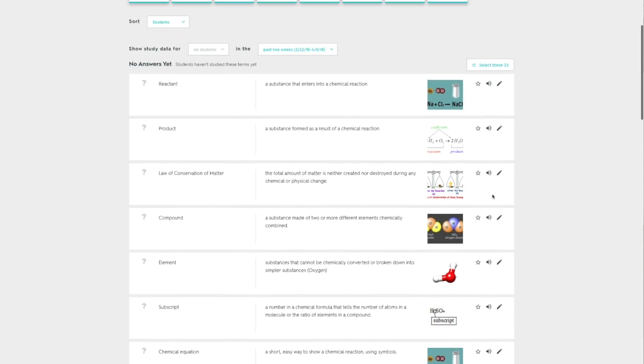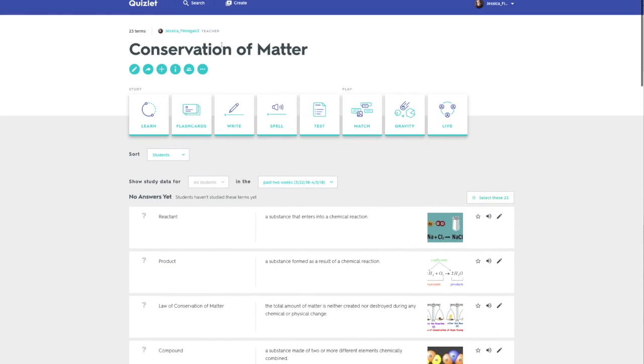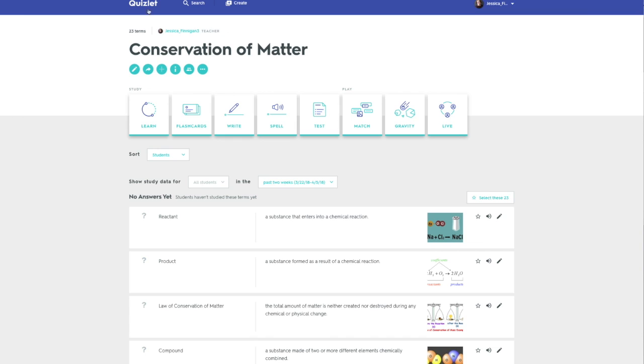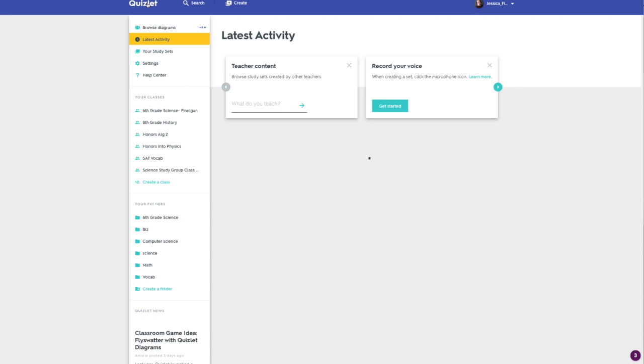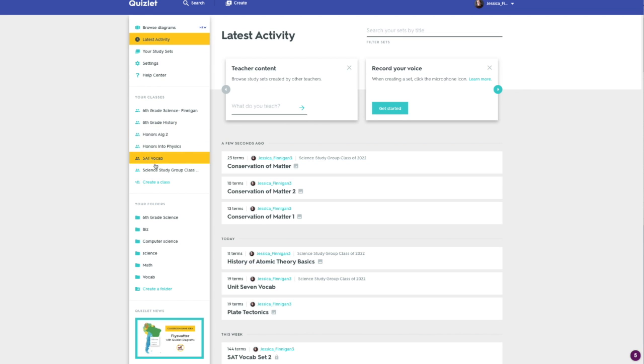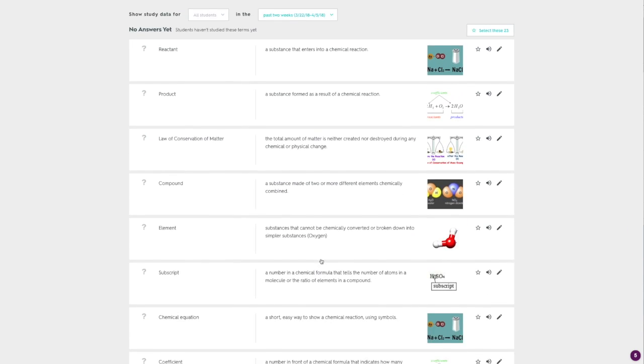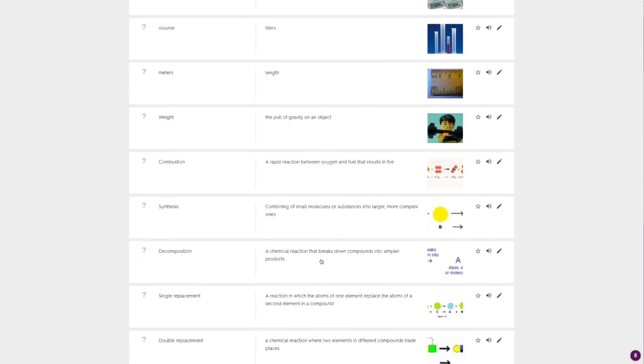I can go back up to the top. And I can then add that to the folder or class that I want. So I want Science Study Group. And I can close this and go back out and double check that it is actually in the group that I want it in. So I can go out and click on it. And I can see, yep, right there, conservation of matter. And if I click it, just double check, it's all there. Yep, the whole thing's there.